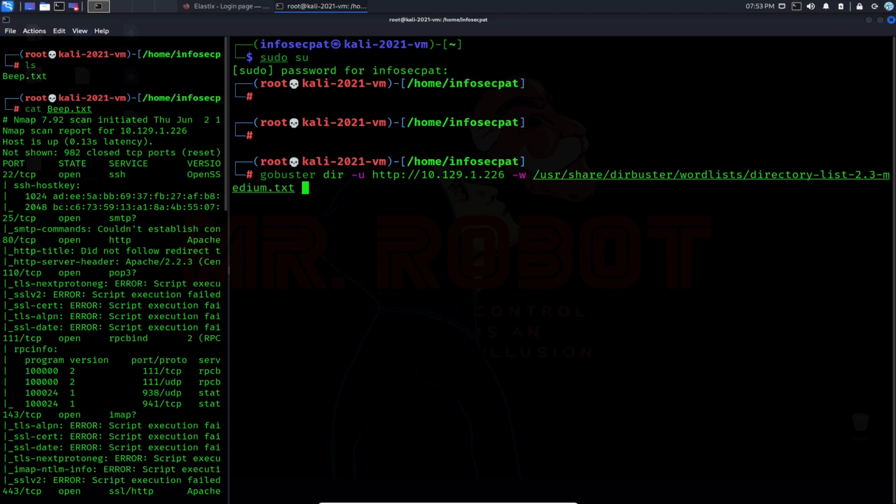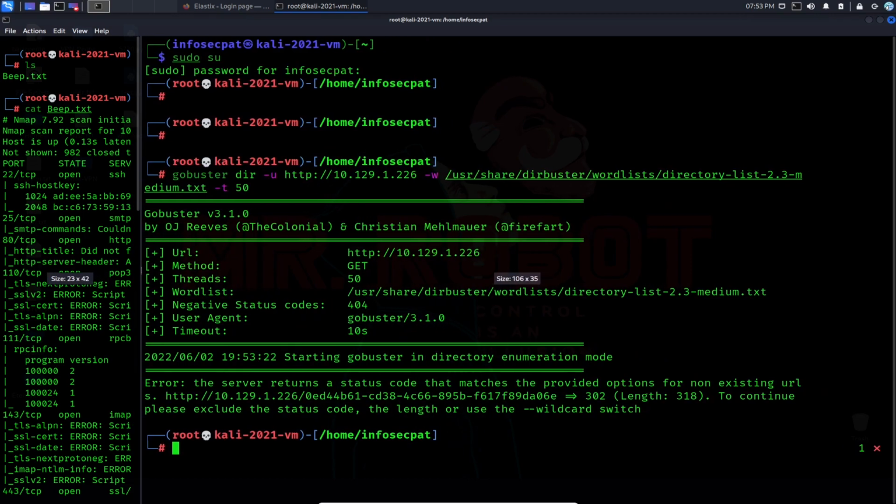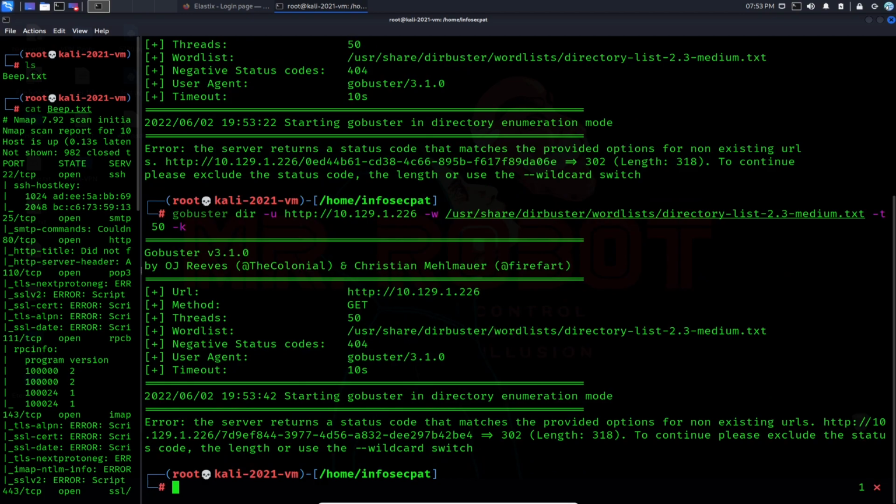Then I'm going to do a -t for threads. I want a thread count of 50. All right, this is good. It's not good, but it's good. I want to show you guys how to get by this. This is pretty much trying to enumerate this site, but it's running HTTPS. So what we can do is just add a -k at the end to bypass that. Oh, interesting, to continue on the status code wildcard switch.